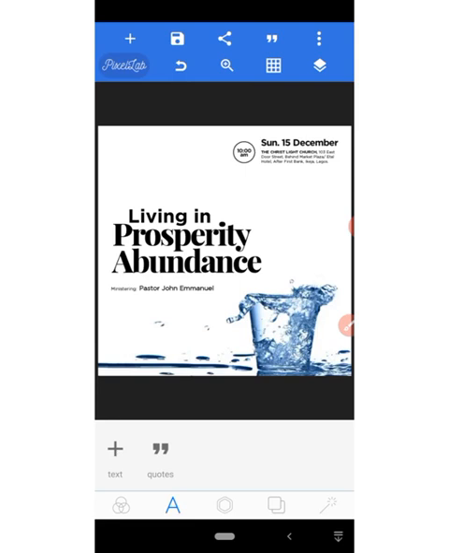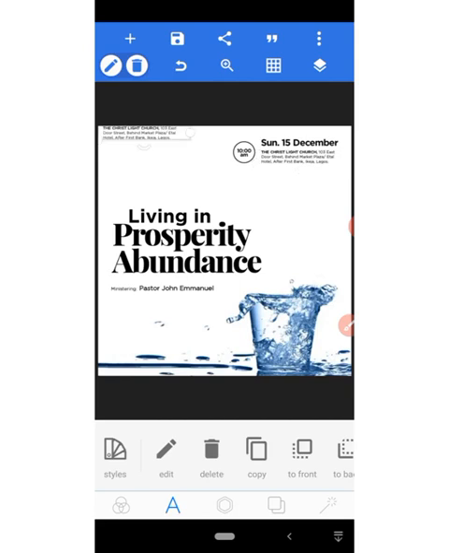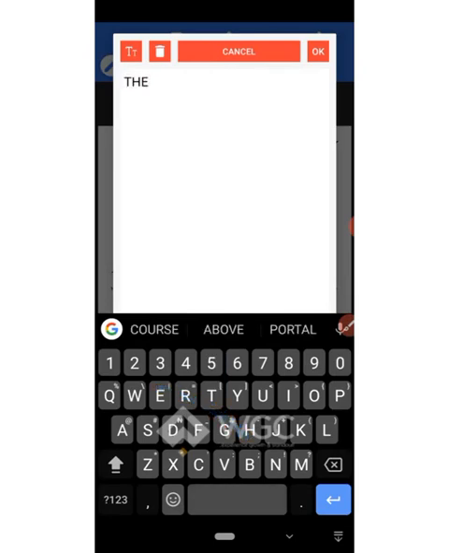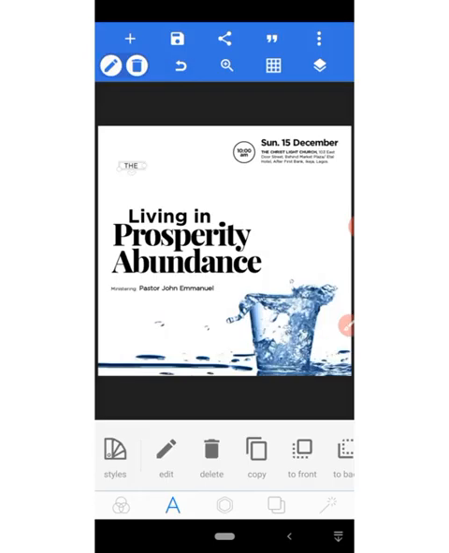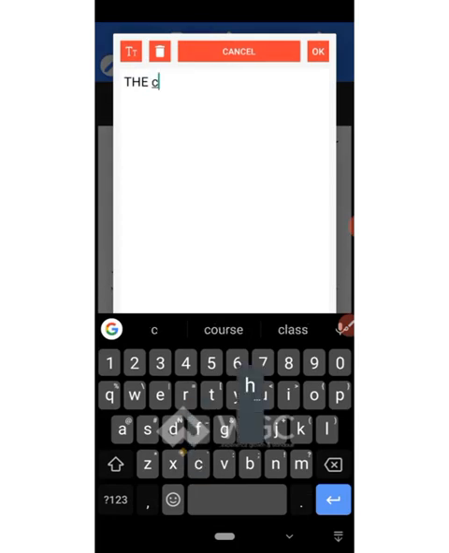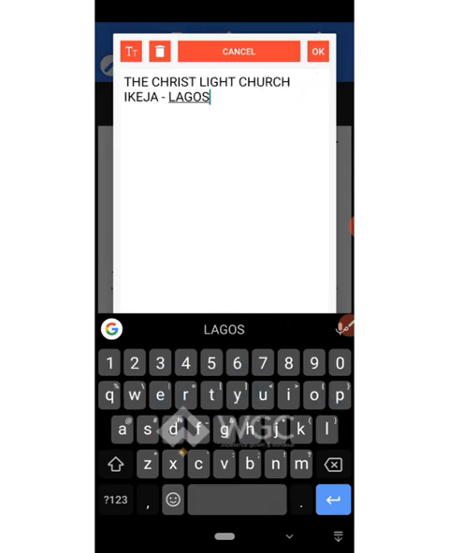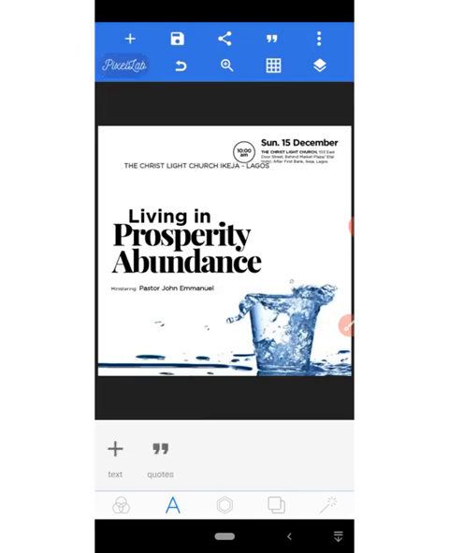So the next thing we're going to do is the name of the church. We're going to be using this font. What's the name? The Christ Light Church. The Christ Light Church. Ikeja, Lagos. So we're going to capitalize everything. Okay, but before we start arranging, let's import the logo.